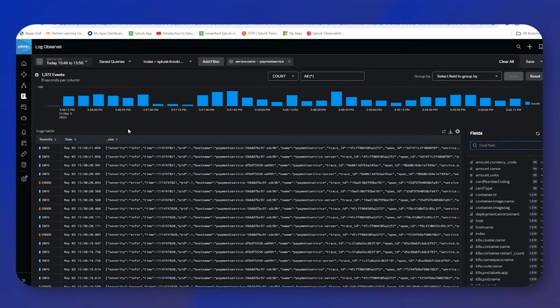So here we are in Log Observer Connect. And by clicking through from our APM tab, it's brought us the logs from our Splunk Cloud instance that are relevant to what we want to look at. So we've got the time window and all of the logs that are related to our payment service. Now what we want to try and do here is find what's going on, what's going wrong with our application. And as I said, logs often contain the truth.